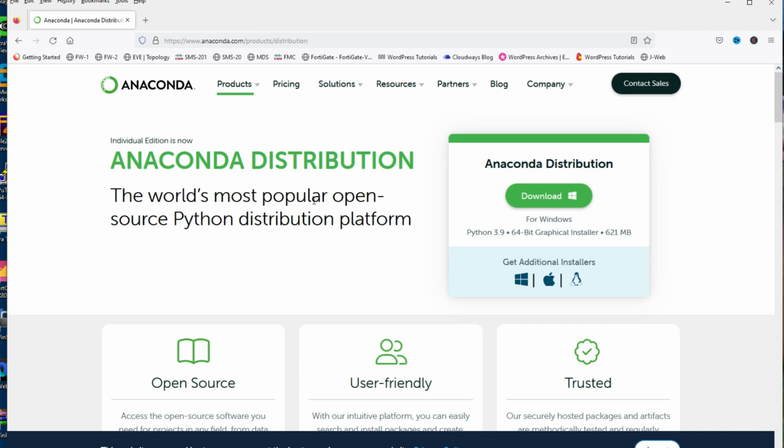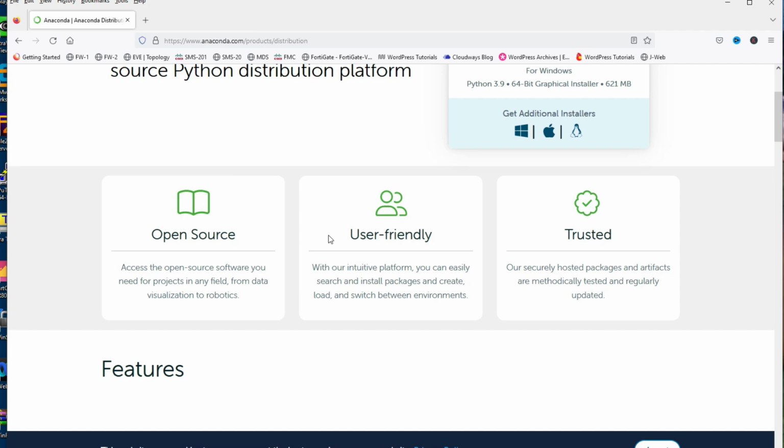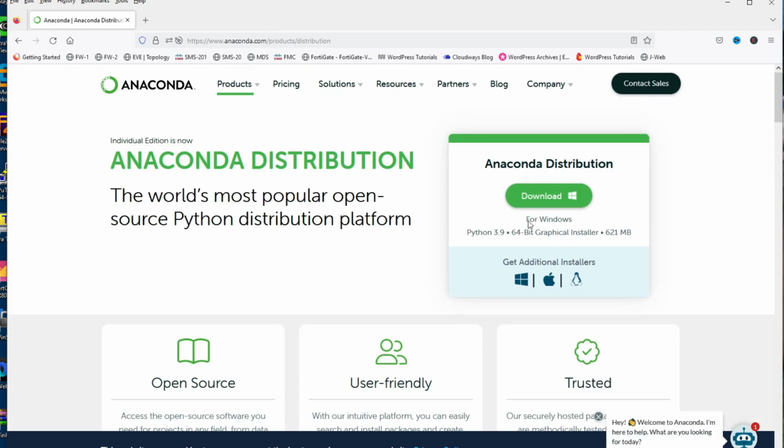Now you can see the Anaconda tool here, which is open source, user friendly and trusted. You can see we can download from here. It includes Python 3.9, and its size is 621 MB. If you want to download for Mac and Linux, then you can select this. Okay, so I have to download for Windows here. Now click here to download.